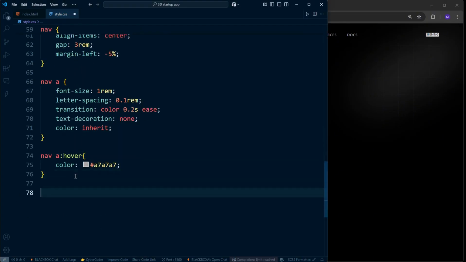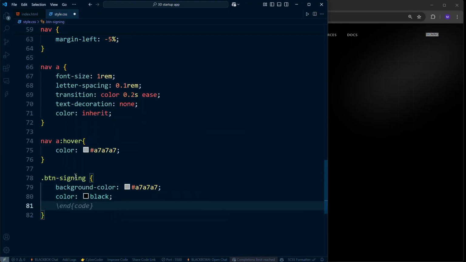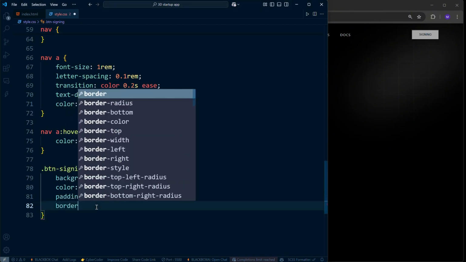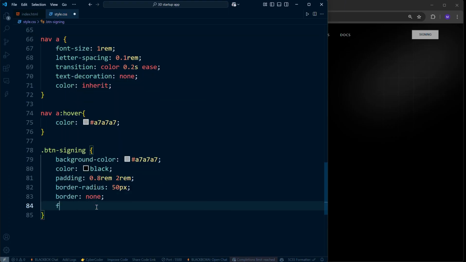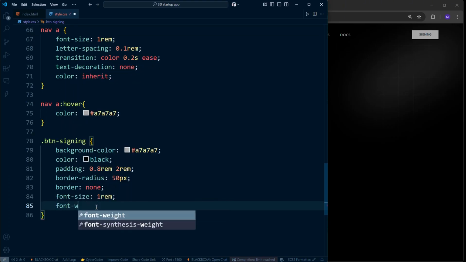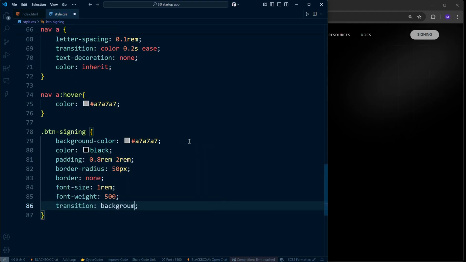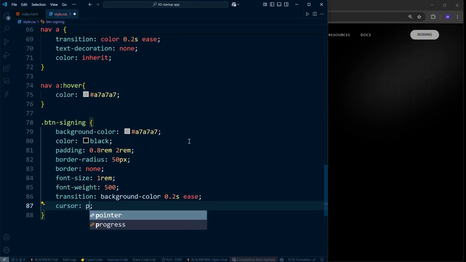Now let's focus on the sign-in button. We'll give it a light gray background, set the text color to black, and apply a padding of 0.8 rem on the top and bottom, and 2 rem on the left and right, making it feel more balanced. To achieve a soft, modern look, we'll give it border radius 50px and remove the default border. The font size will be set to 1 rem with a font weight of 500, keeping the text bold but not overwhelming. We'll also add a transition effect on the background color and set cursor pointer to indicate it's clickable.